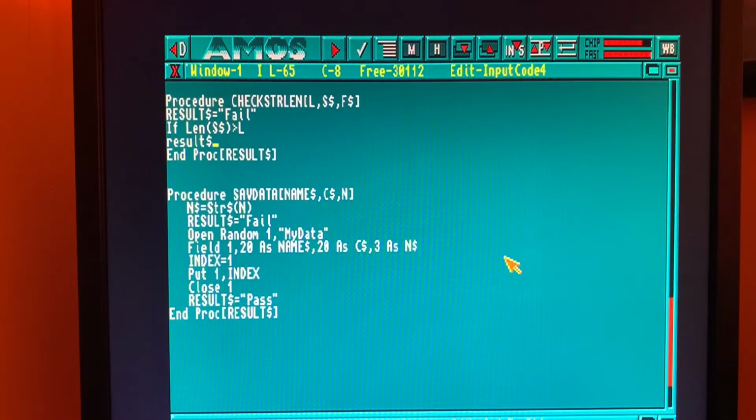So result string will equal f string, because that's the name of our field, then plus " cannot be greater than ", just space, plus then what we're doing here is converting L, which is a number, into a string, so it will work with this string that we're creating.